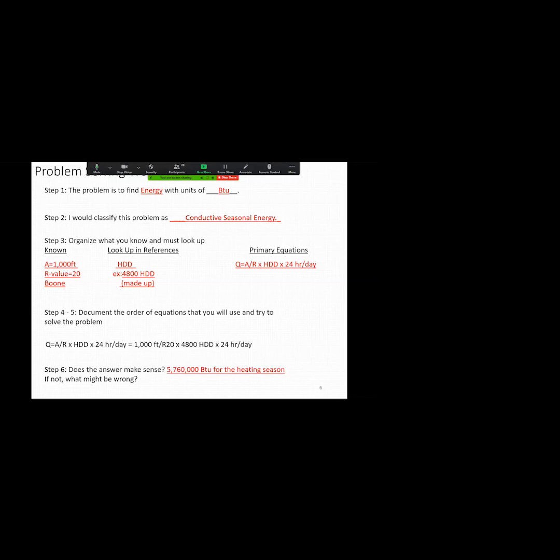Say we're given 1,000 square feet as our area. We have an R value of 20. Remember, higher R value means better insulatory properties, and it's in Boone. So to find the answer to this problem, we're going to have to look up heating degree days. I know you probably don't know what heating degree days are, but we'll go over that more. And so we're going to say that we have 4,800 heating degree days for Boone. This is made up. I did not look it up.